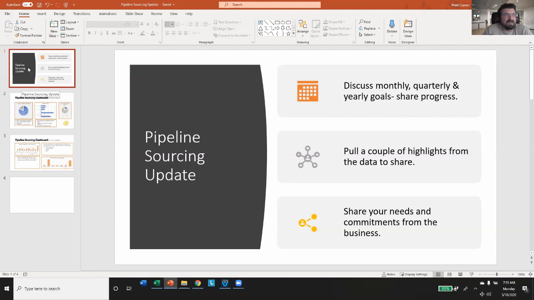It also allows you to share with them really what you're doing and the impact you're making on the organization overall. So this is just a sample. I do something a little bit different, but this is something that's kind of basic and easy that you can use to really share a story.